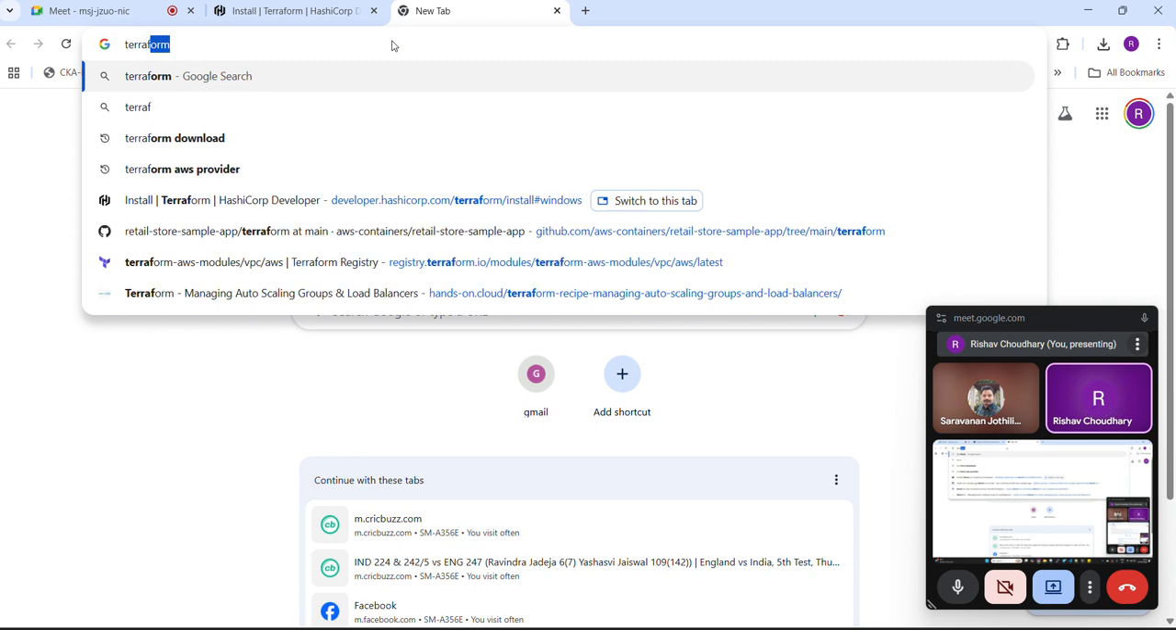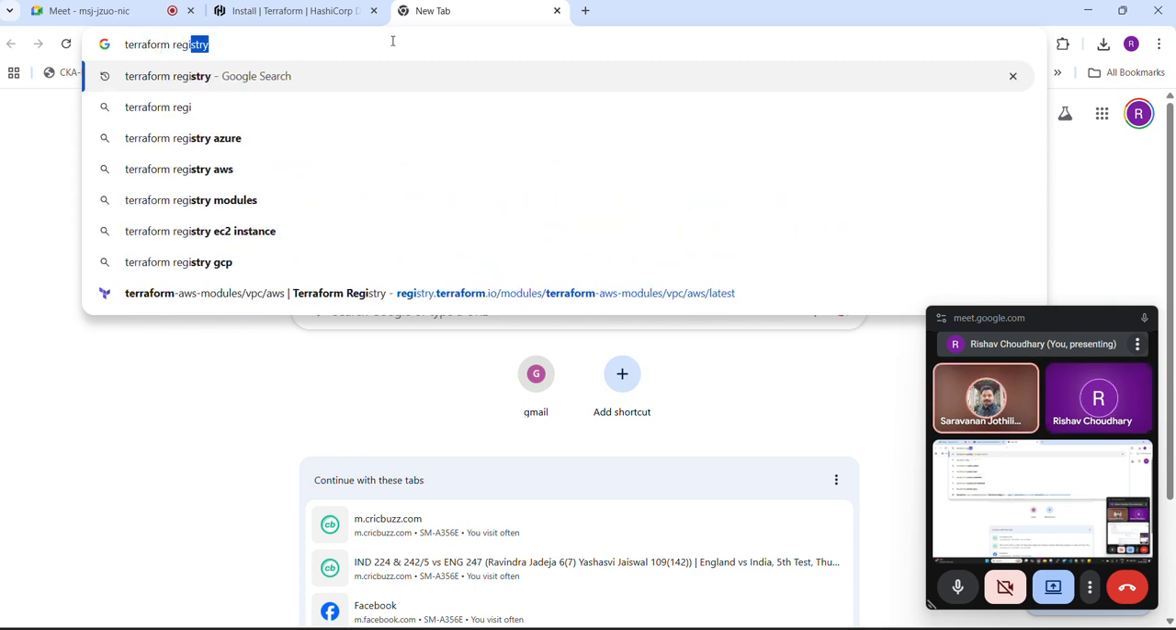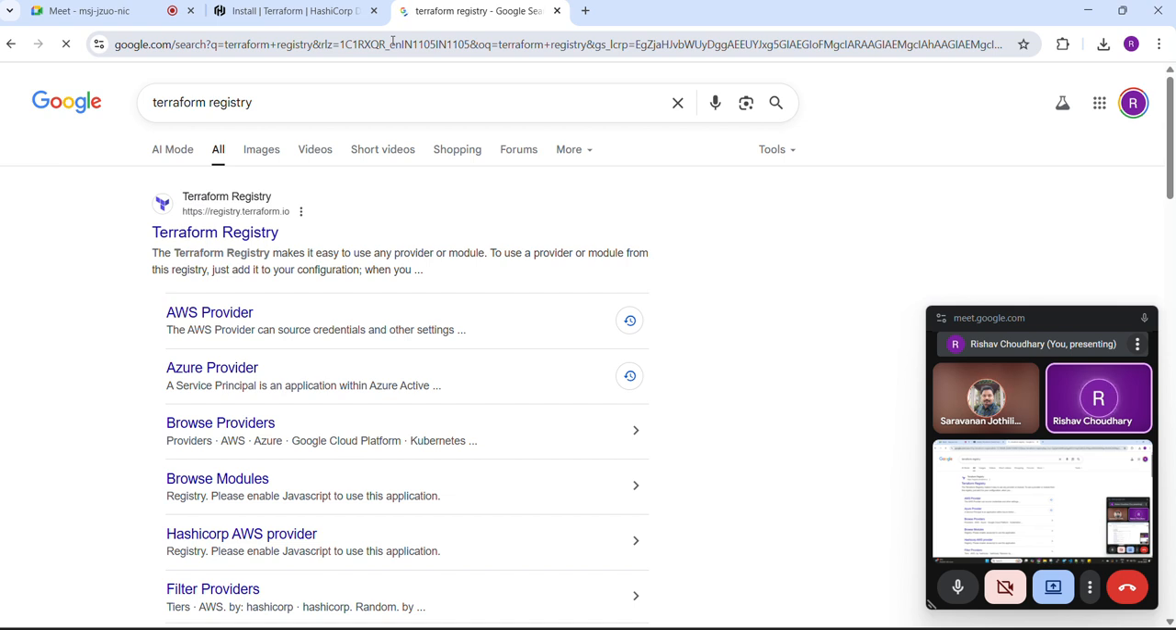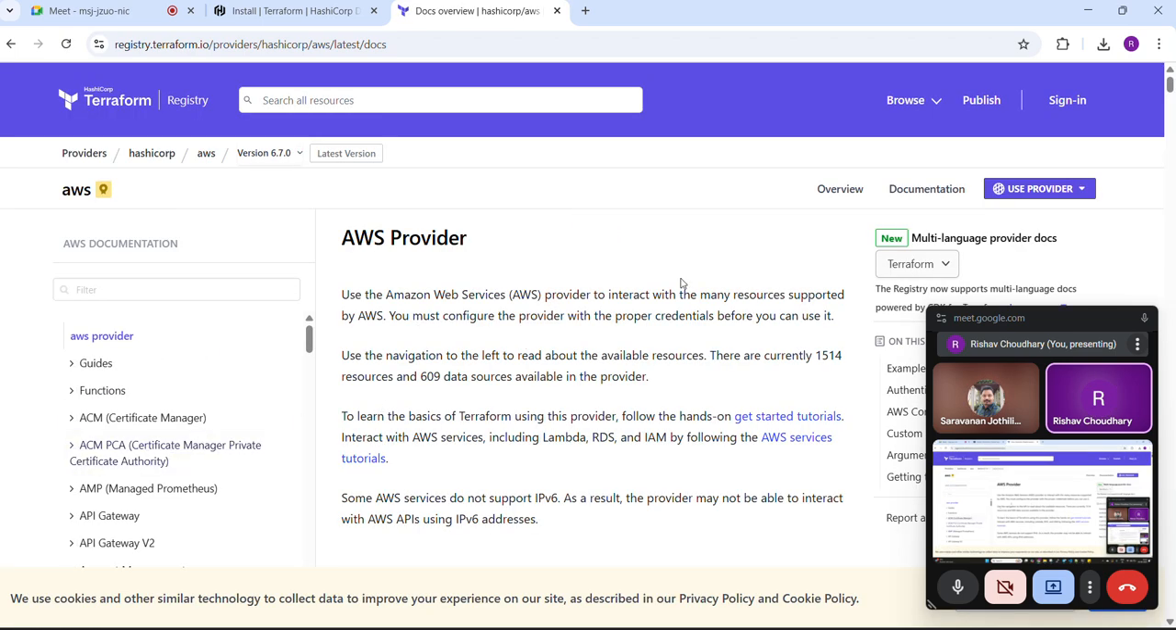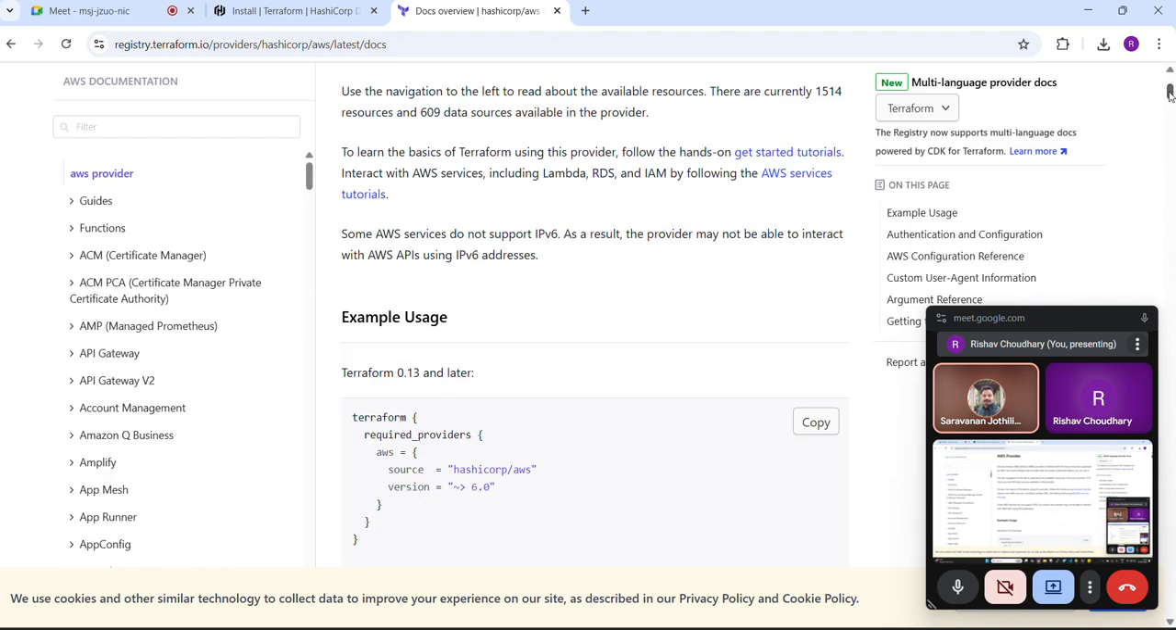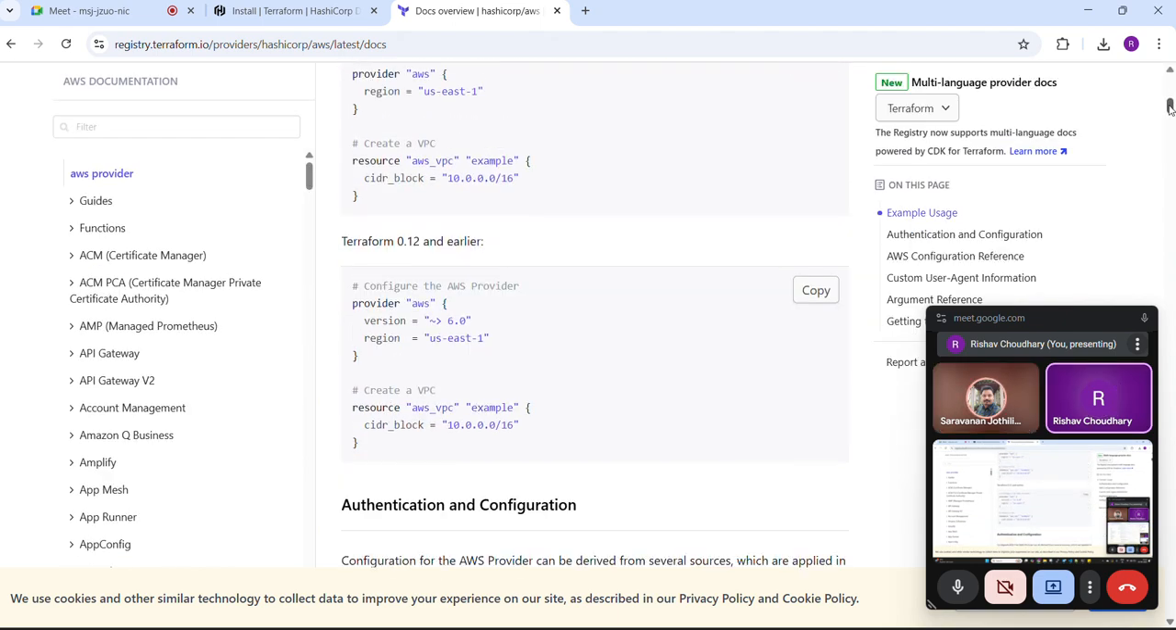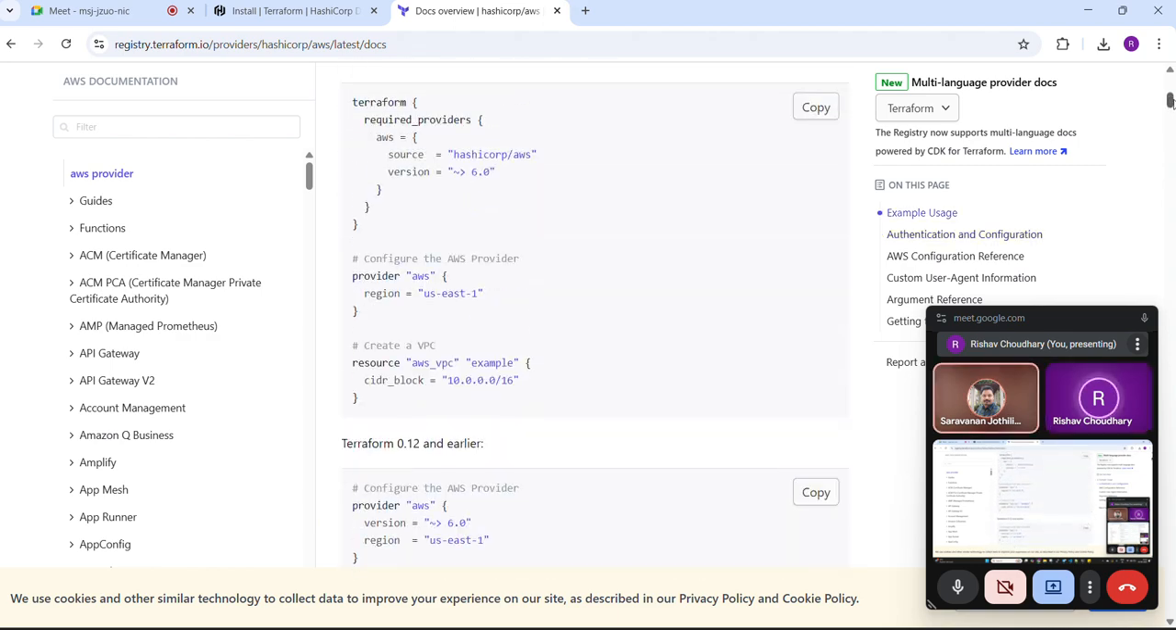So if you just go to the Terraform registry, this is one of the most beneficial things that Terraform is giving, very open source. Okay. So you can just go ahead with the AWS provider. So here you can see the basic blocks of Terraform. So I'll just go ahead.